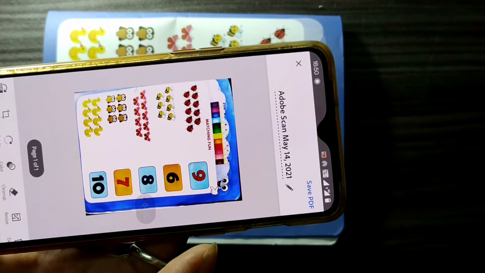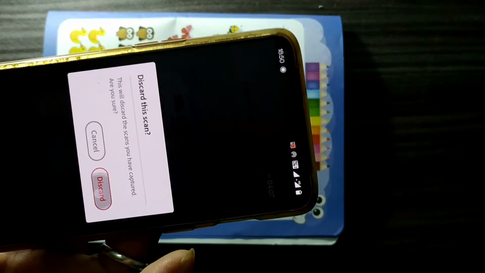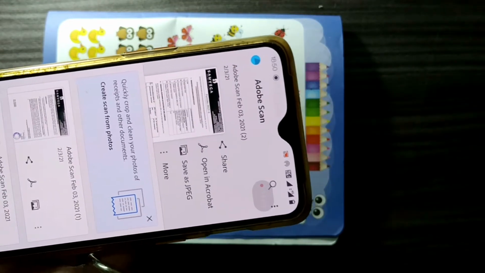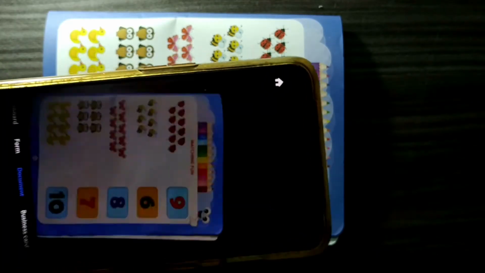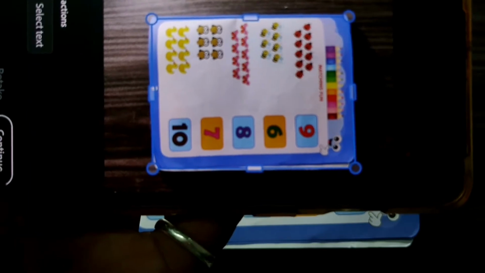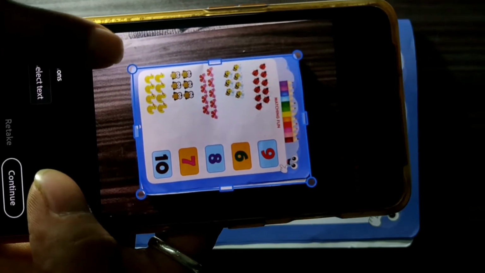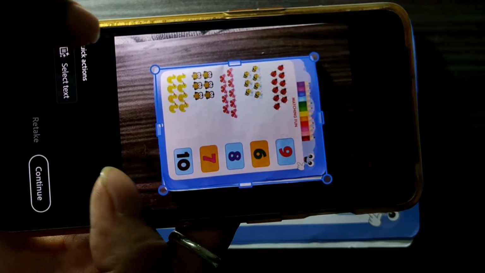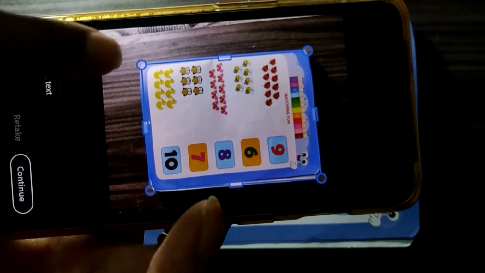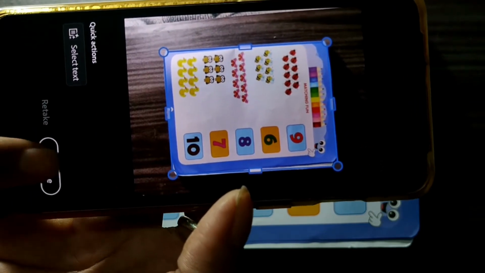What I do, I'm not so happy with this document. I'll cross it again, discard. I'll go again for a new document. Yeah, so it has taken somewhat a good picture here. I think there's no more need to retake an image or adjust the corners. If you still want finer adjustment, you can do it here. So I'll press continue.